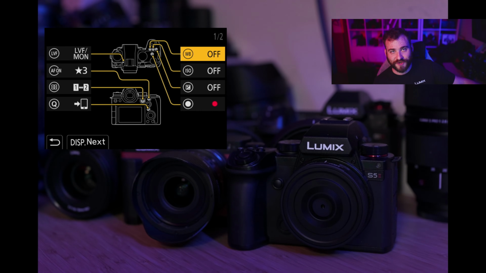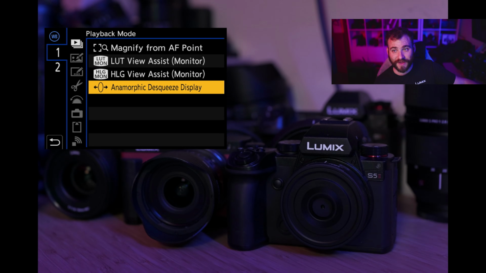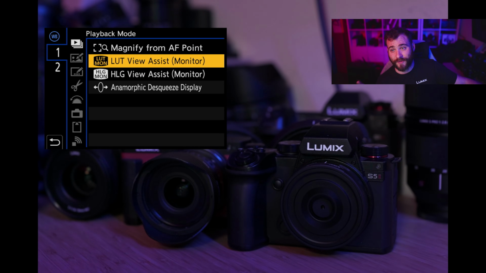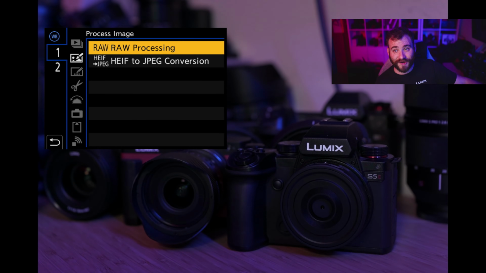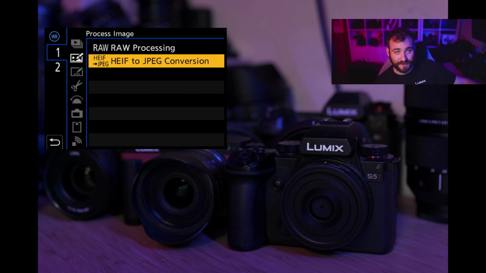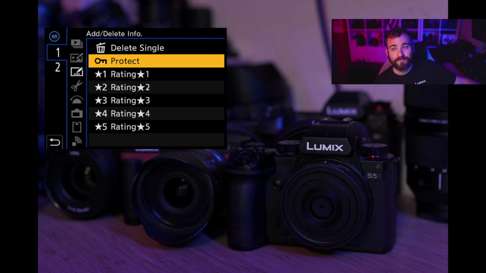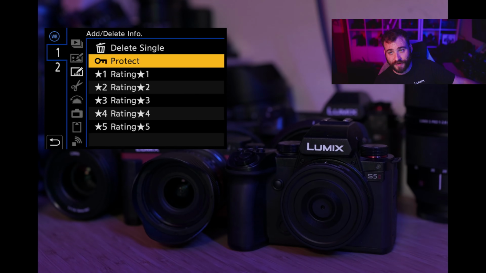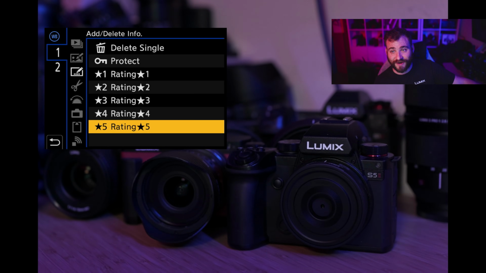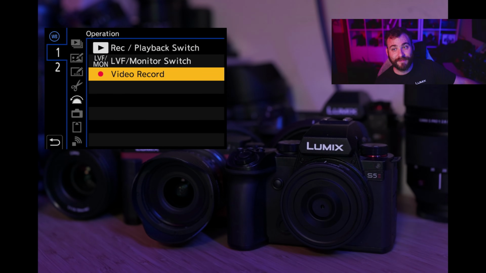But if you would prefer changing this to put it somewhere, I can change my white balance buttons up here to different options. Magnify from AF point. I can adjust whether or not I want my LUT preview or my hybrid log gamma previews. Your desqueeze display on and off. You can do HEIF to JPEG conversion options in some of these things. You can protect images. So if you are someone who is in the habit of deleting images off through the camera, you can apply a protection to a particular photo. You can change ratings up to 5-star. You can trigger copying. All of these different options you have in the playback menu.